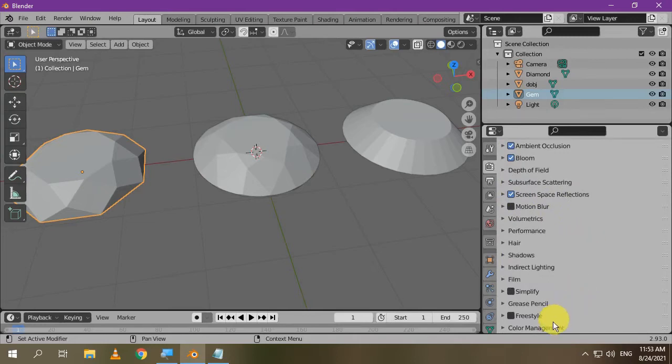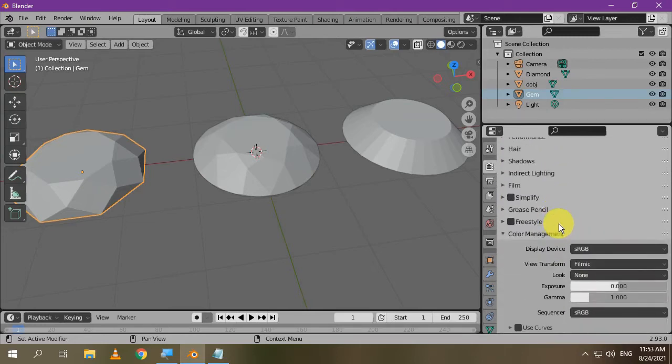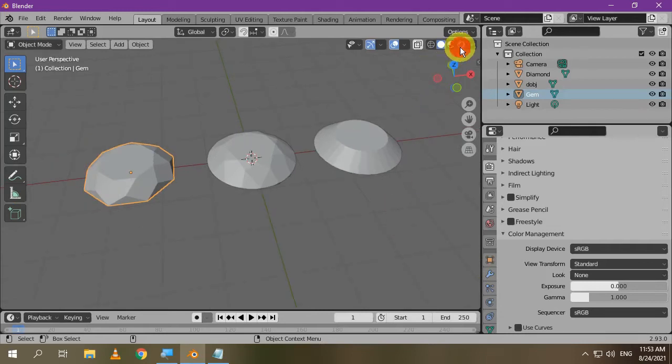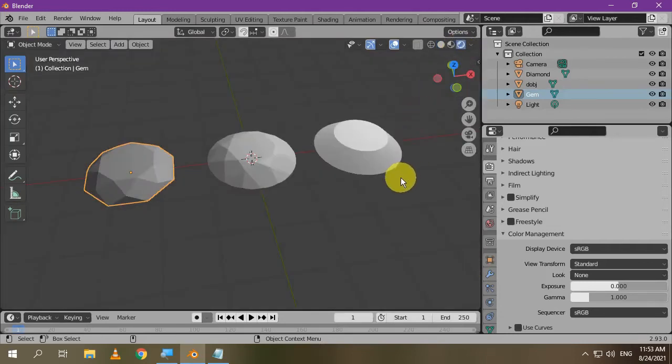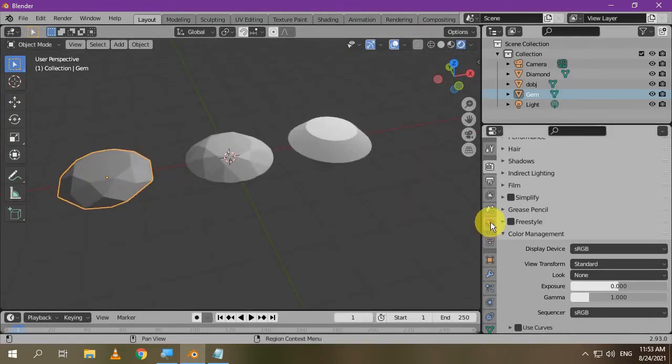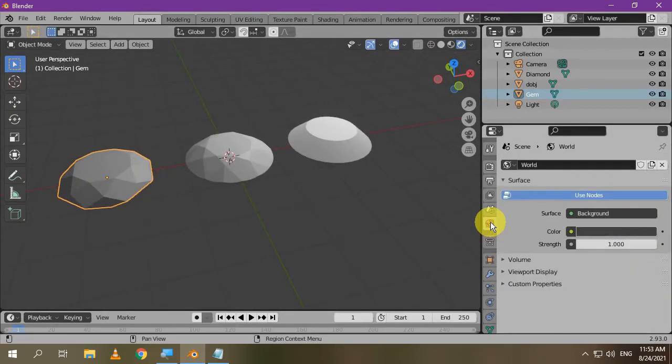There's one more important step to do. Go to the Color Management section. For the View Transform, choose Standard instead of Filmic. This will render colors as is, and there will be no filters or changes in colors. I love working in the rendered mode as long as the scene is not complex or slow, because this shows you the final result. Let's add the background by going to the World settings.